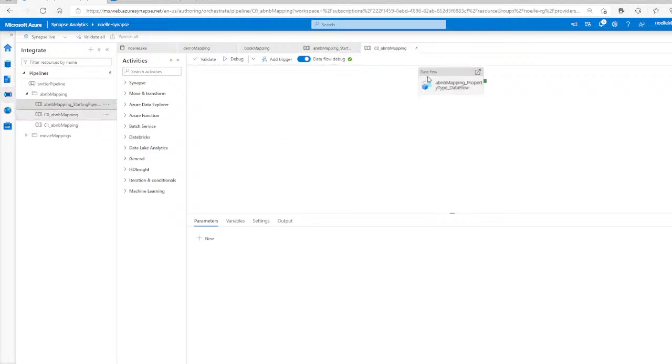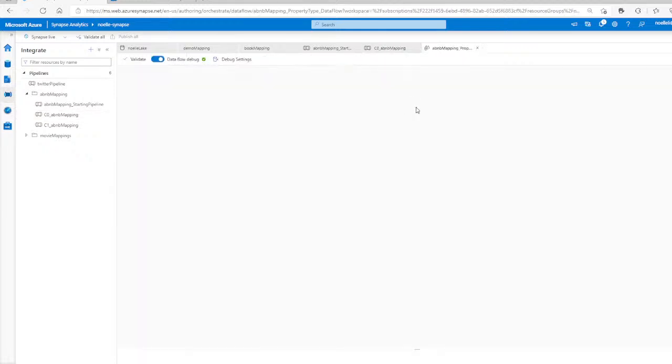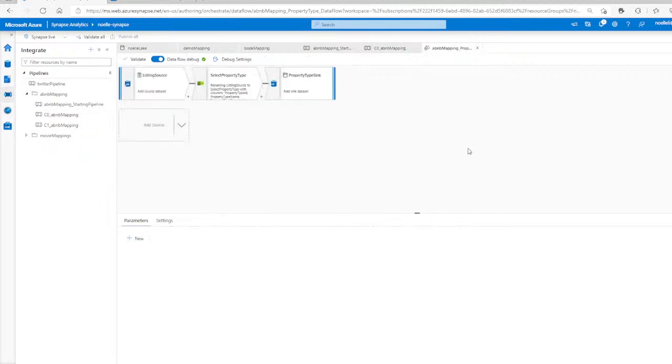And if you wanted to inspect what's happening, the activity that's happening is data flow. You can easily open that up and see what's happening. Because I was only doing a direct mapping, it's just got my source, what's being selected, and then the sink that it's writing to.